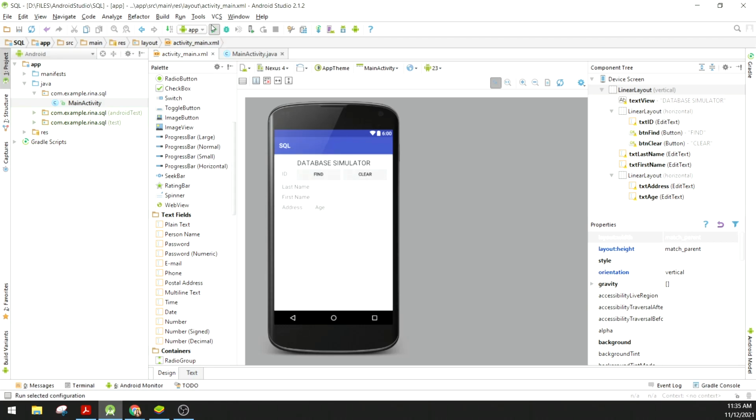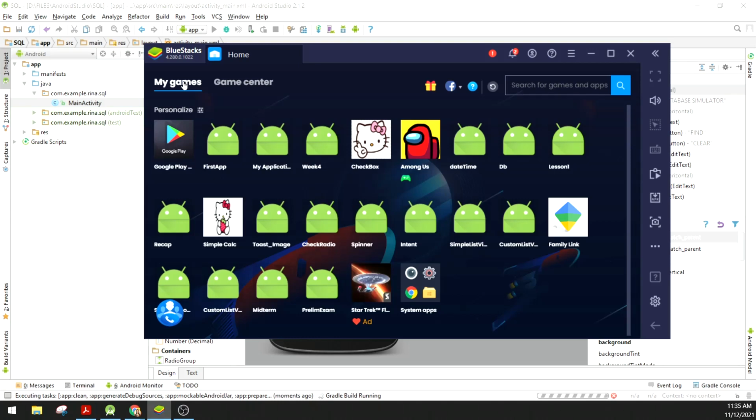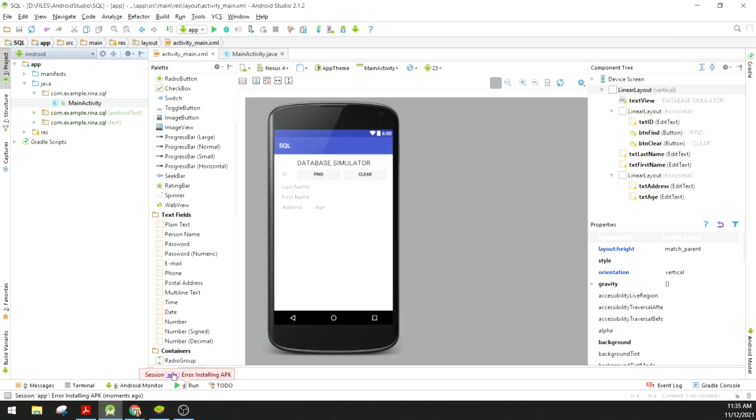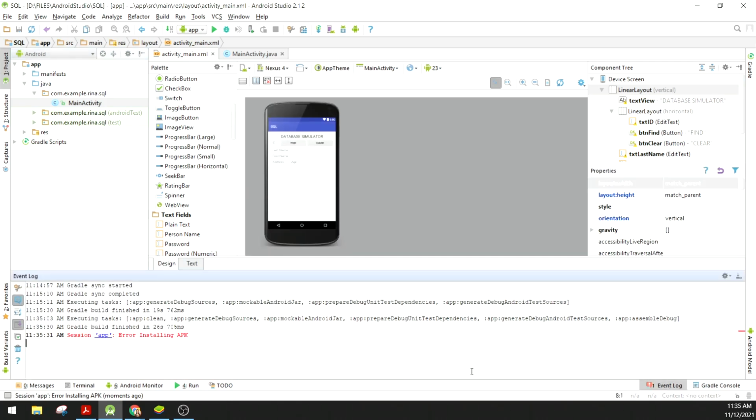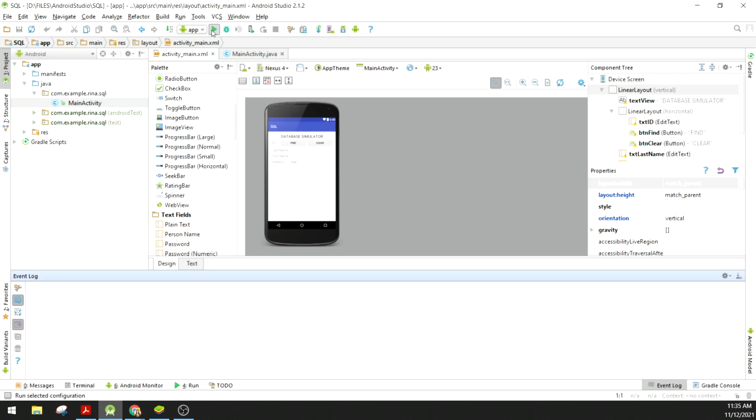So, wala pang nangyayari dyan. For example, we just look yung itsura niya on the BlueStack. Wait, dun siya. Check lang natin yung layout. Let's just check the layout. Oops. What happened? Error installing.